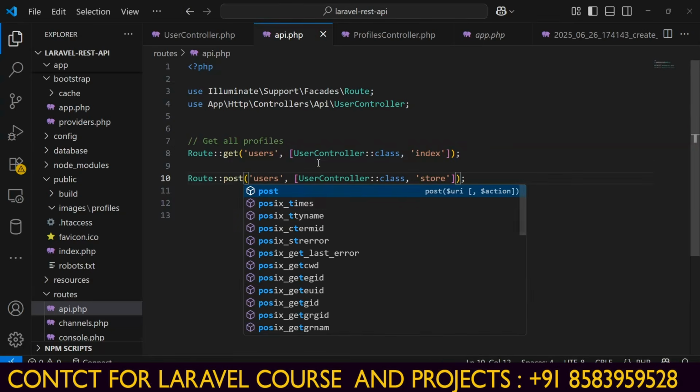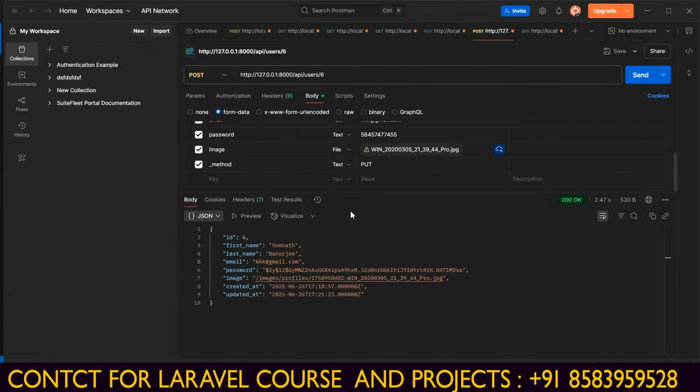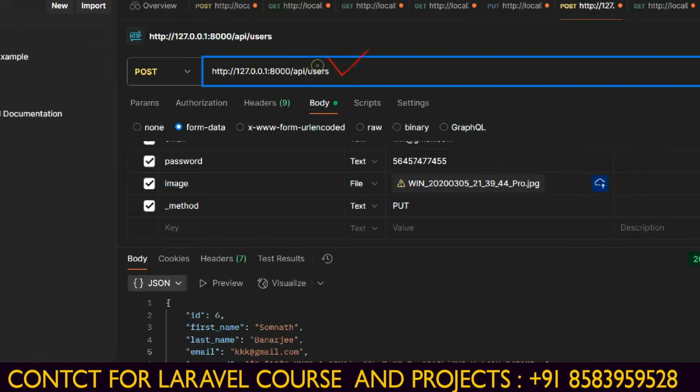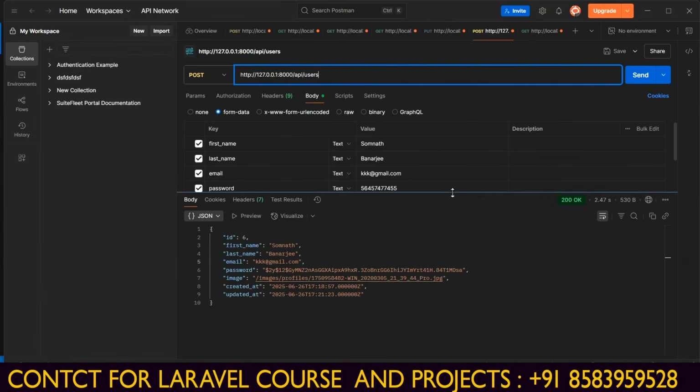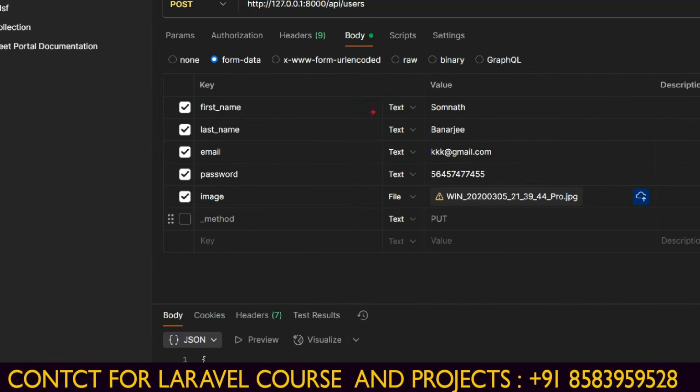Now let's go to here, not the browser actually, here, and then try to add. Just as we were seeing before, let's remove this, and just write here users, and then you have to go to body here, and then fill one by one, first name, last name, email, password, image, and this method is not required, let's uncheck this. Okay, and then you check here text, and then for this one image will be file, so that you can upload the image, right?